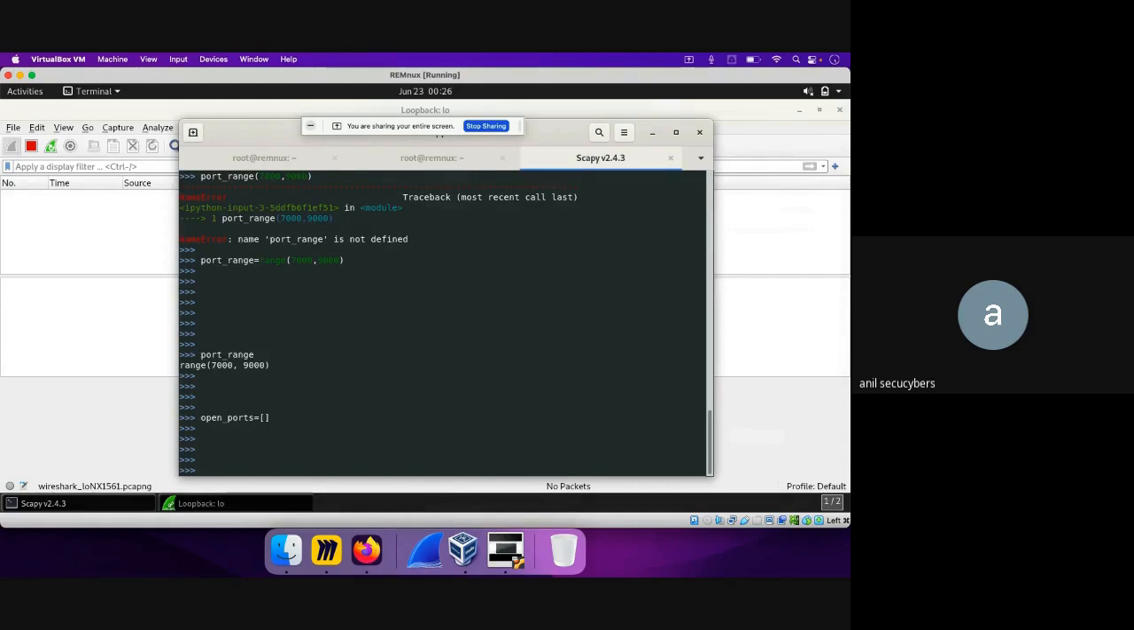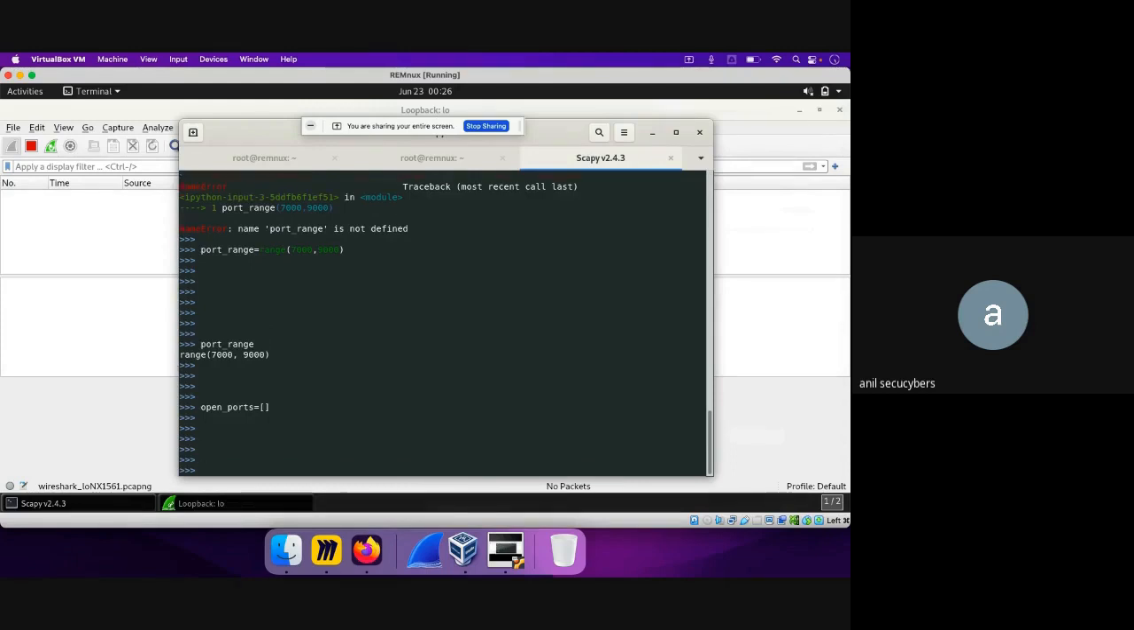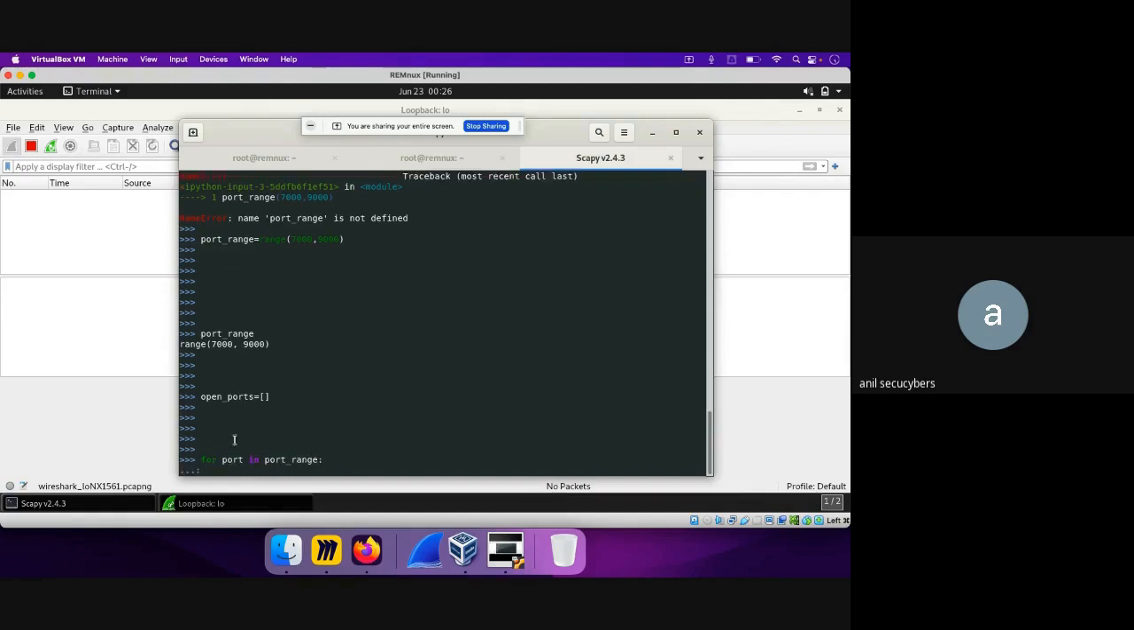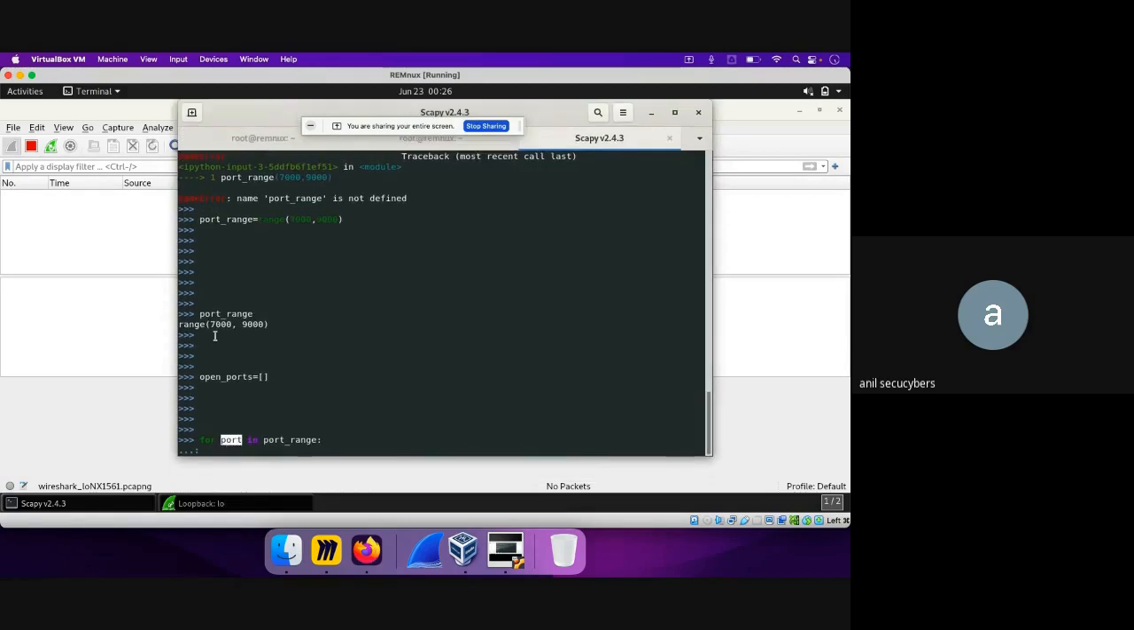So what we did is that we created an empty list, and now we will run a loop. We'll run a loop where we say, for port in port range. Okay, so the value of the port will start with 7,000 and keep on incrementing till 9,000, one by one. So for the first time in the loop, the port value will be 7,000. The next time it will be 7,001 and so on.